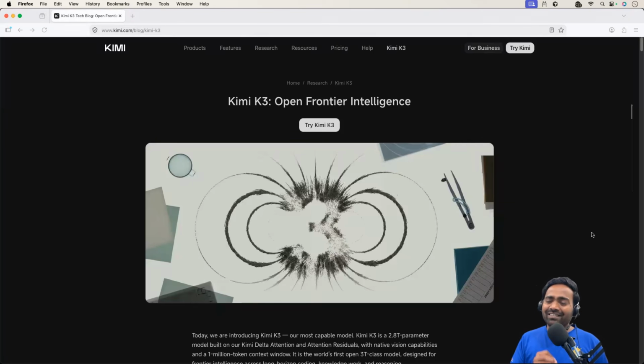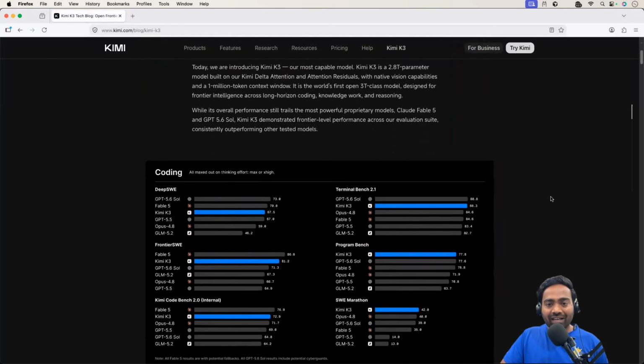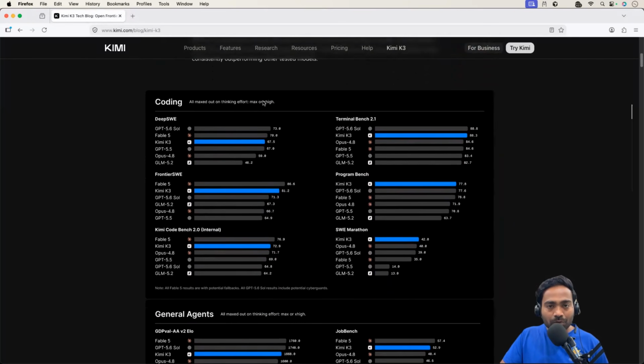Okay, let's start with the obvious question. Is this open model genuinely better than the frontier models? Now, this is an official blog post, and within it you can see a comparison performed by independent or third party agencies. So this is a very popular one, DeepSway. You can see Kimi K3 stands very close to Fable 5. The Sway benchmarking on this is 67.5 and Fable 5 is 70.